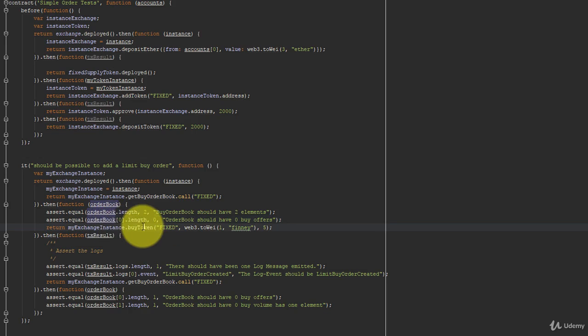And then I'm going to buy fixed tokens for 1 Finny, and I'm going to buy five pieces of them. Then I get a transaction result back, and I mainly make sure that the logs have the right length. So one new limit buy order should have been created. And I also make sure that the log's name, the actual event, was LimitBuyOrderCreated.